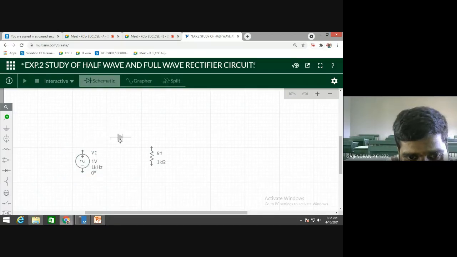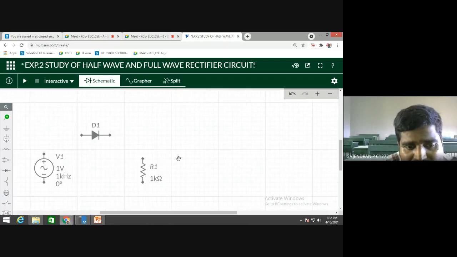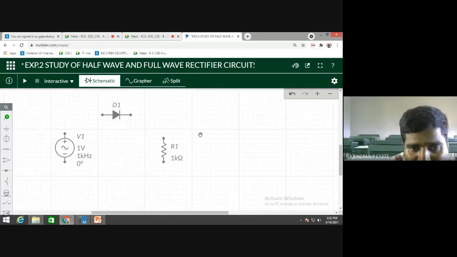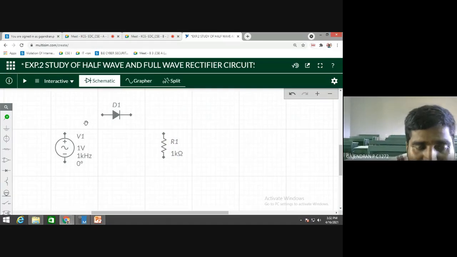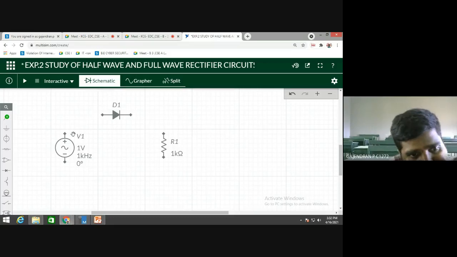This is my diode. Okay, how to connect this? Please help me. How to connect this one? Hello? Hello?